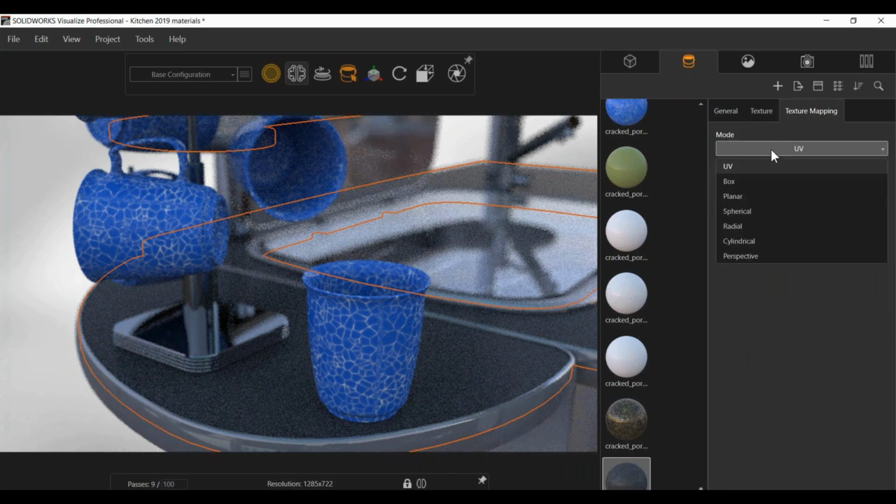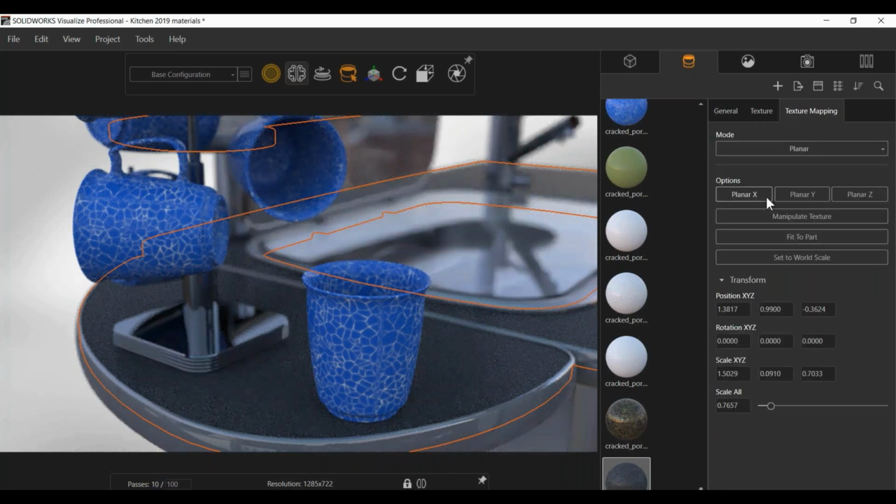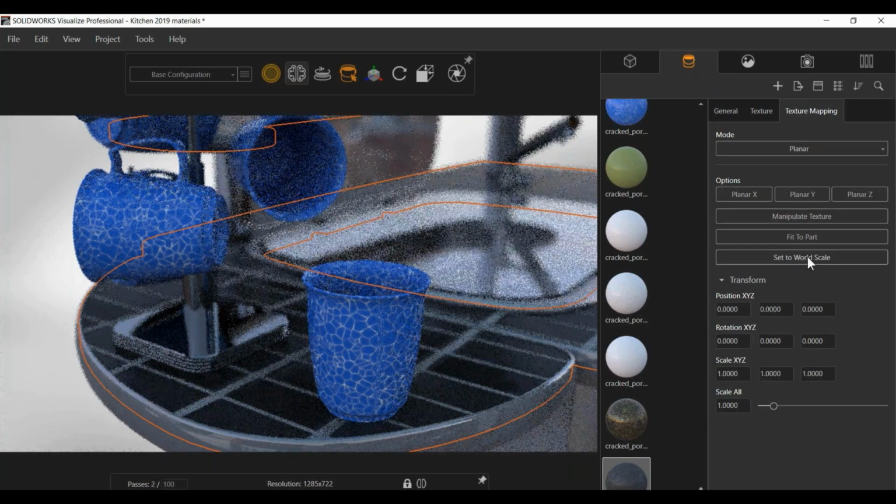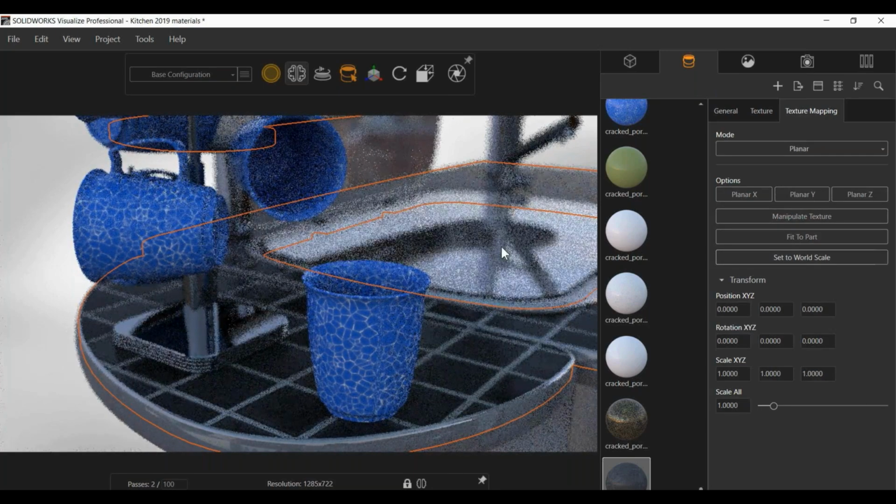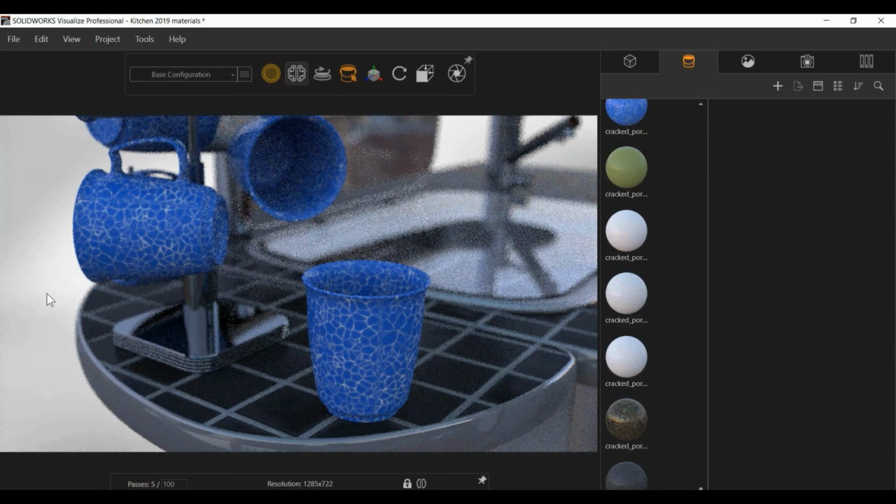Okay, so I can define, this is not an AOE, this is a planar. You can even select the world scale, so it will automatically rescale based on the object, so that the texture mapping also happens with respect to the world scale.